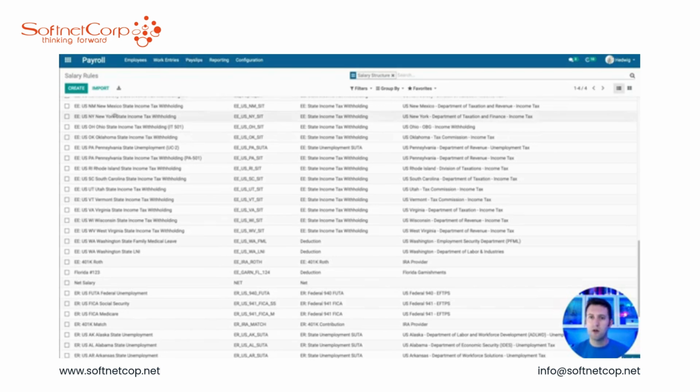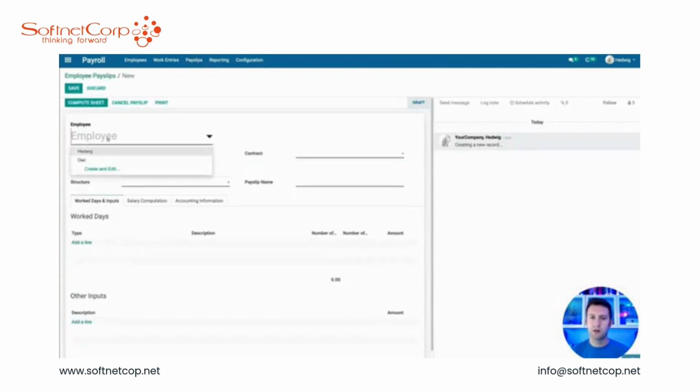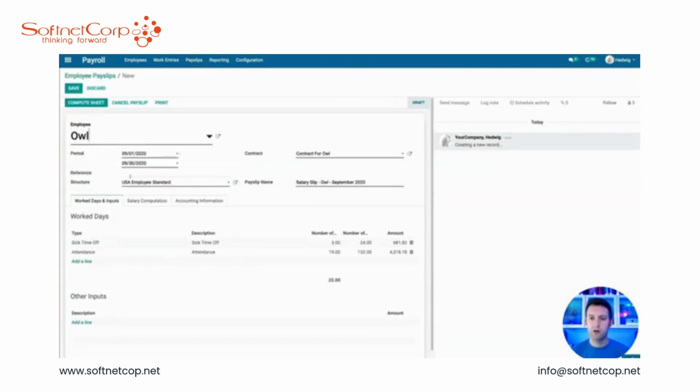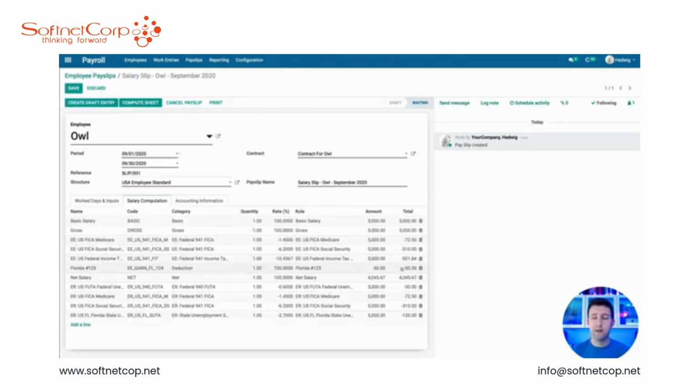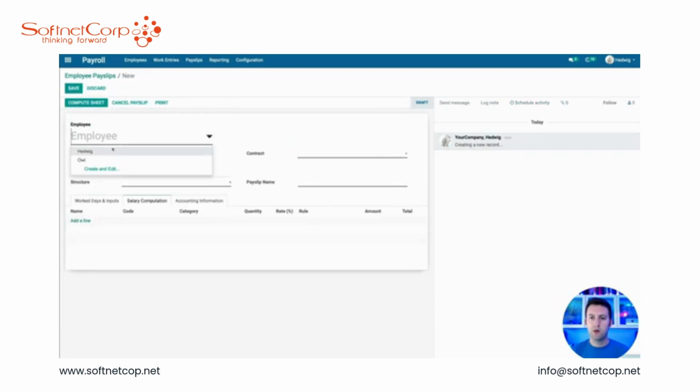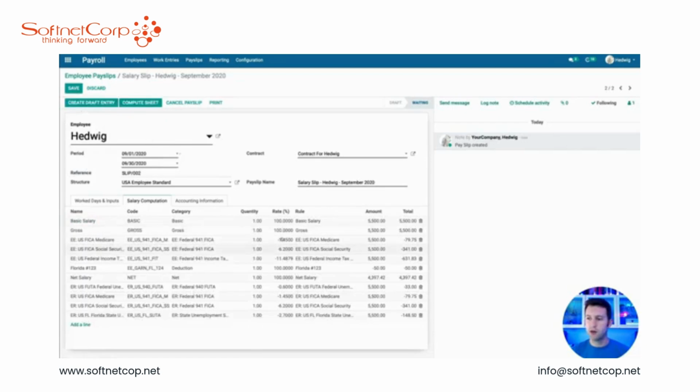So let's go ahead and go over to payslips and create some payslips. So if I pull OWL here, we'll say compute sheet. And we'll note that our $50 is coming off of their calculation, meaning that we're reducing this net salary by $50 additional dollars. But we do have a little bit of a problem, which is that if I create one for my other employee, the only other employee in this particular company, he's also getting that $50, and that's no good.